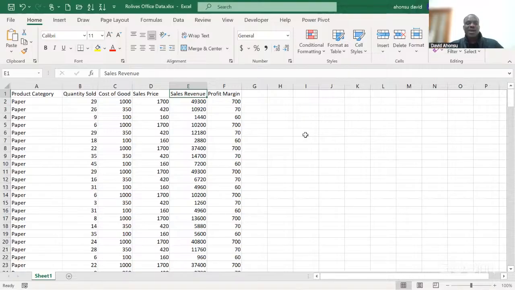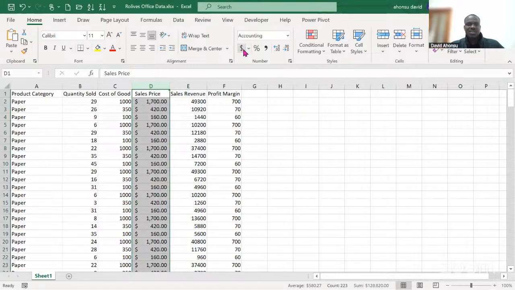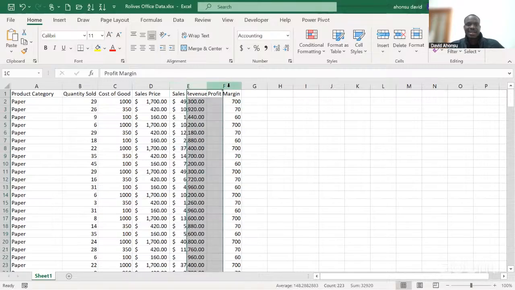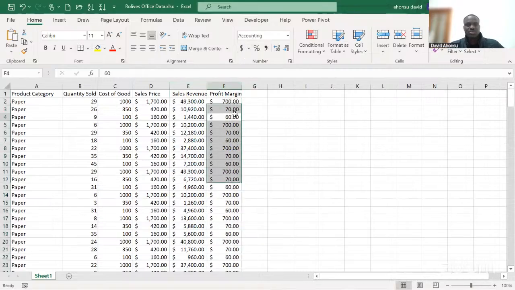So first and foremost, before I start applying PivotTable to summarize this data and make sense out of it, what I'm going to do is to apply currency formatting on this data. How do I do that? This is the sales price, so I'll just highlight it, come to this place, and click on this dollar sign. Okay, it's there now. Then sales revenue as well, apply that. Then highlight profit margin and do that as well. So we have this financial data we want to analyze right now.